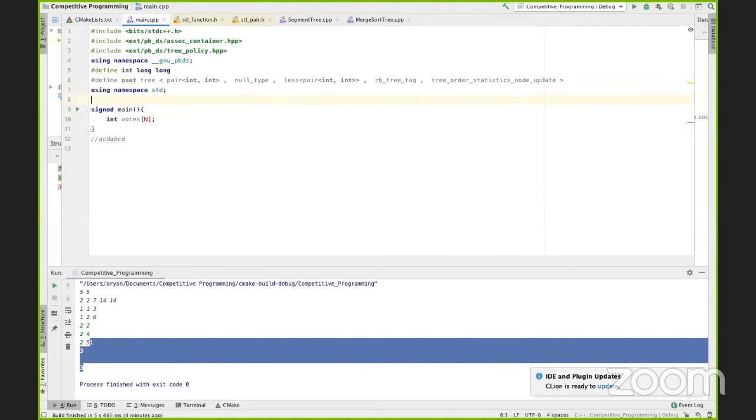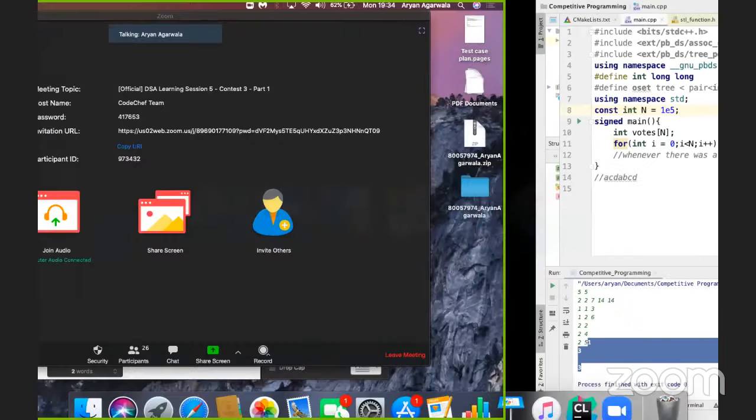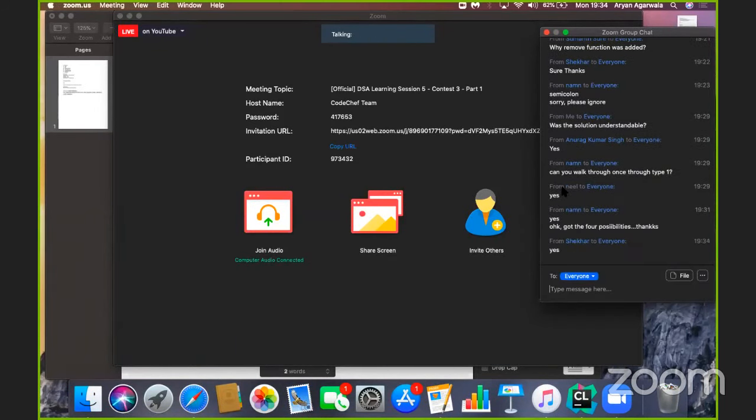Let me just write. And whenever there was a vote for candidate X, we could do votes[X]++. Does that make sense? And then we would simply have to find the max. Does that make sense, guys? You can be active in the chat. Okay, it makes sense.